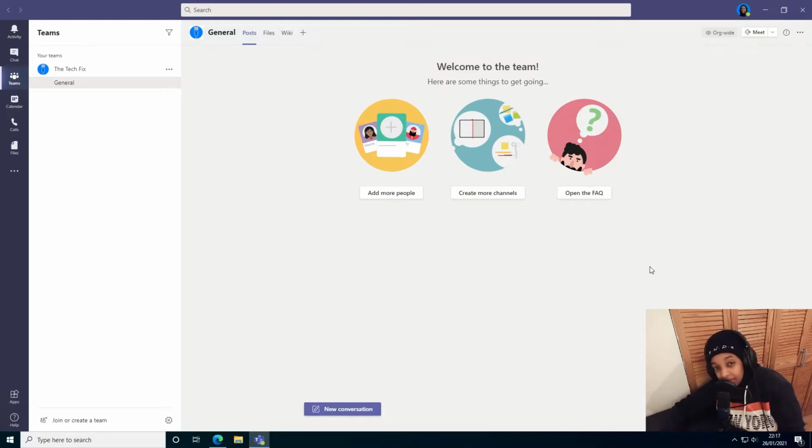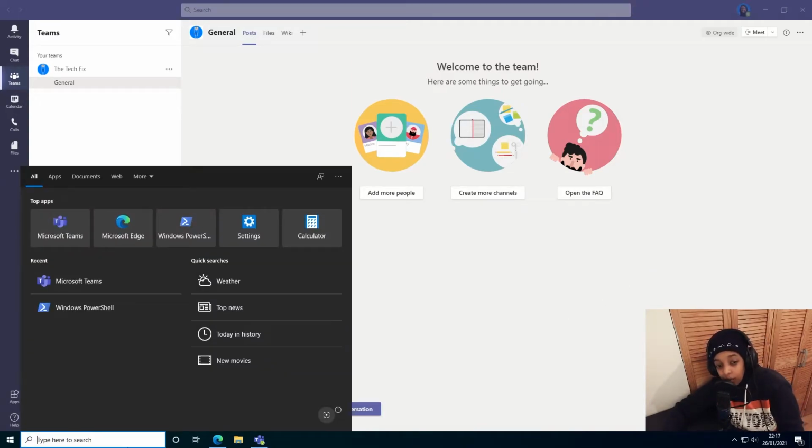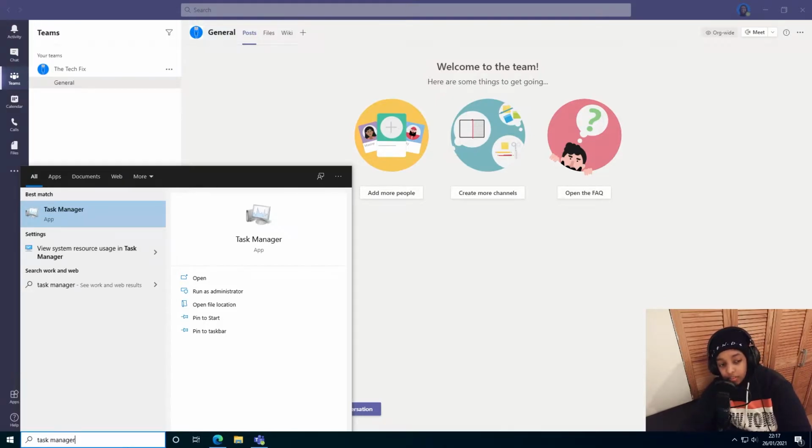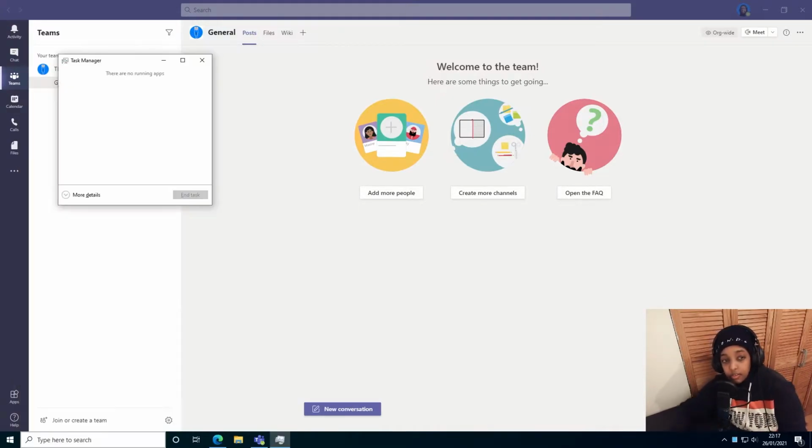Okay, well, the second thing you can do is open Task Manager manually, and that I can show you. So you can just type task, and it should pop up as the first app. If you've got another app that starts with the word task, you just carry on typing, and type manager. So you press enter.